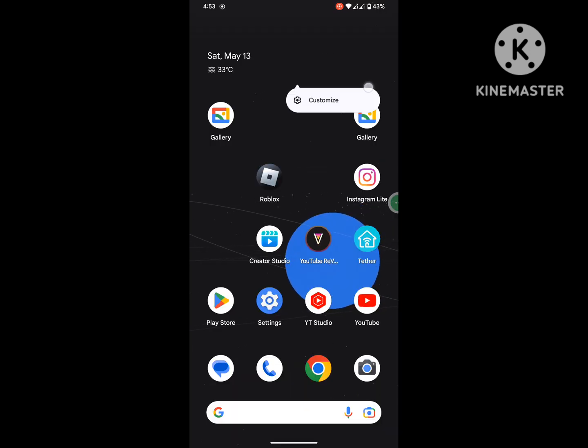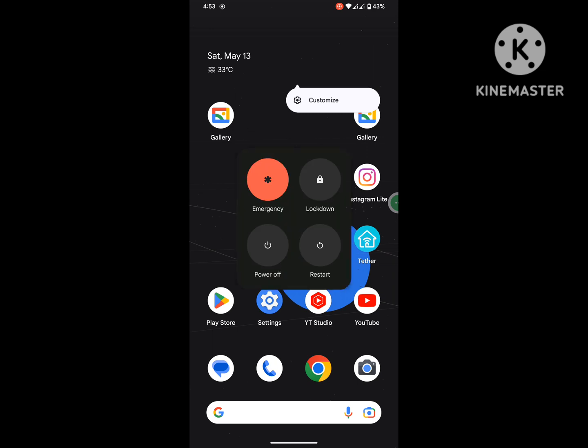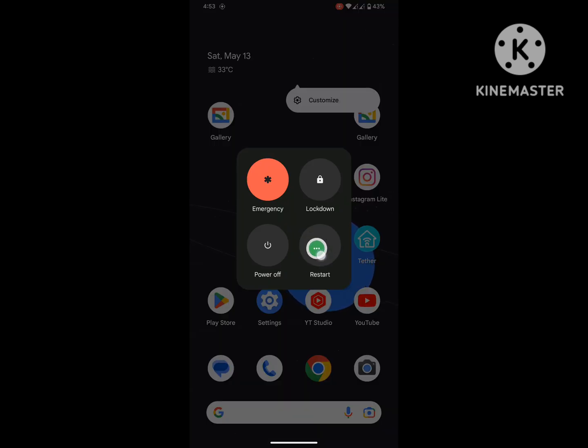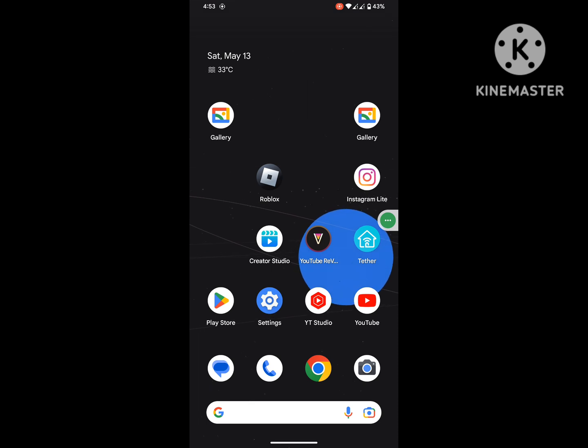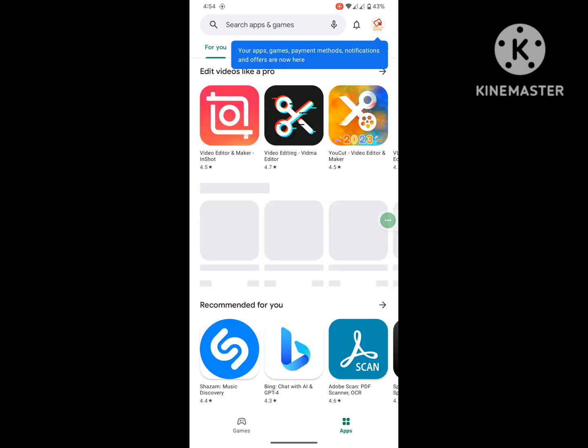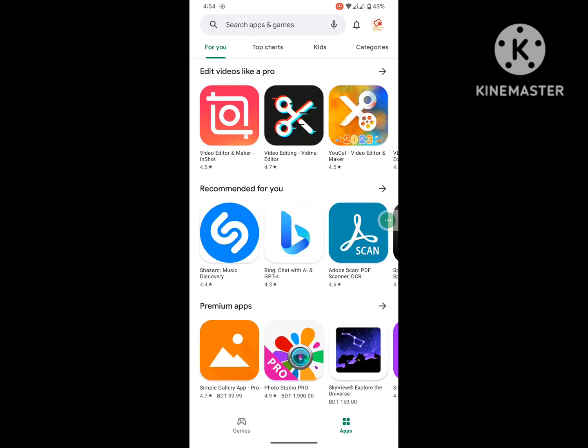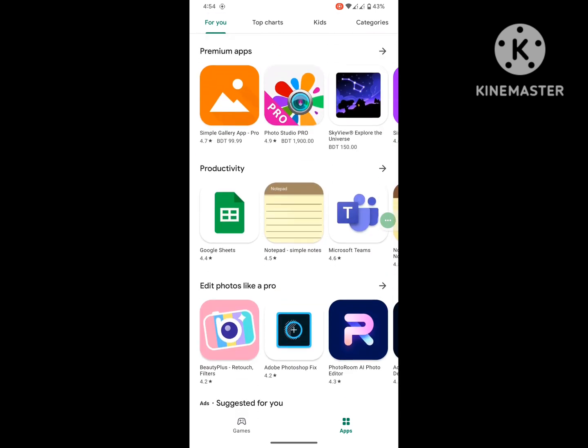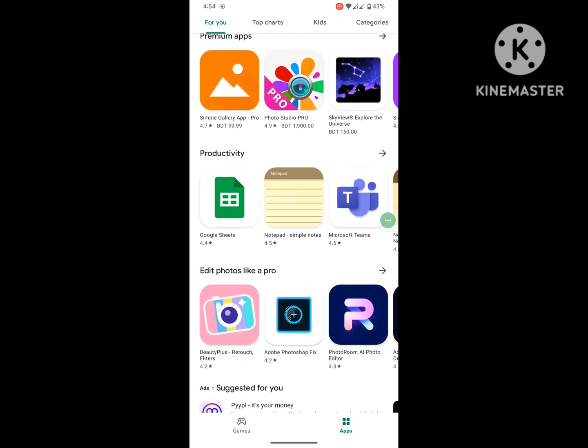Now restart your phone. After restart your phone, open Play Store. Now I hope that this method fix Google Play Store connection timeout problem.